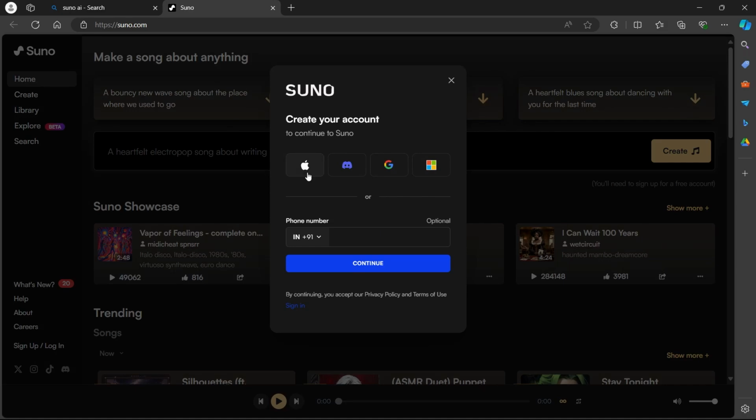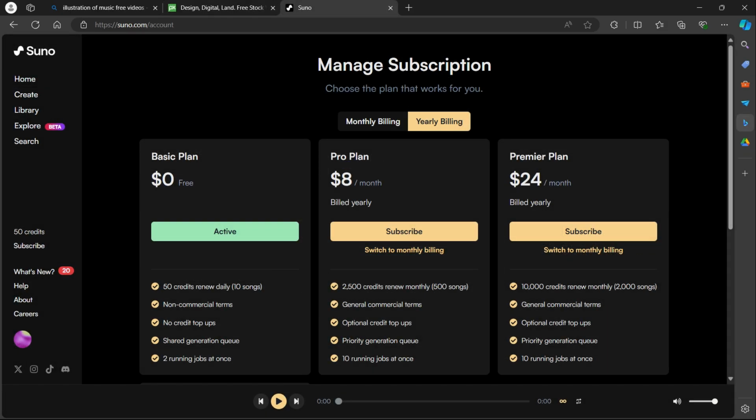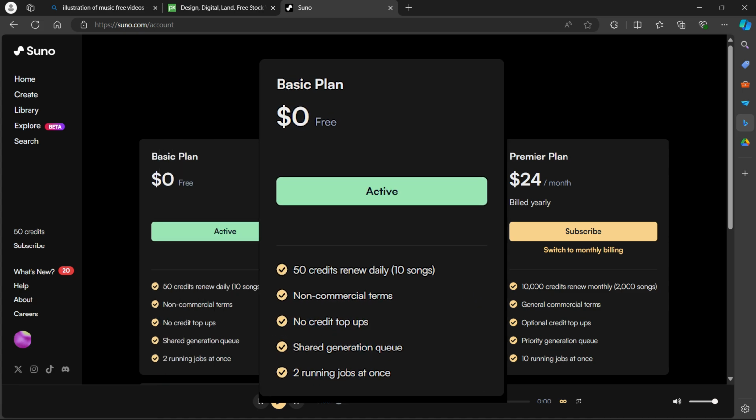Now you can log in or sign up on Suno using Apple, Discord, Google or Microsoft. You can also use your phone number to sign up or sign in and click on Continue. So Suno AI is free, but it has some limitations. By default, you will have the basic plan activated. That will be for $0. And with each account created, you will get 50 credits renewed daily. That is 10 songs created.